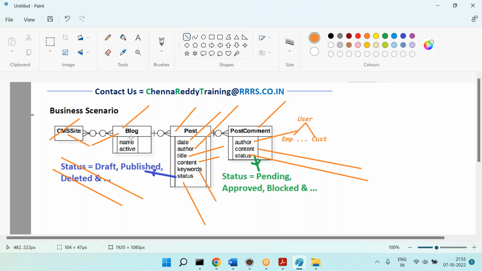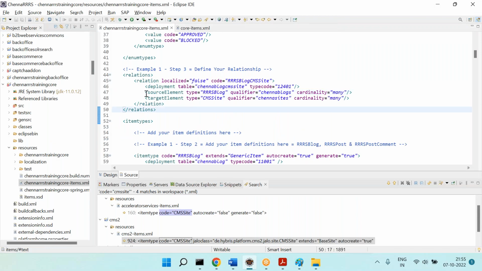Anyway, it is a many to many. You don't need to worry. When there is a many to many, you can keep left side is a blog or right side is a blog. You can keep right side is a post or left side is a post. Not a matter. So therefore, source is equal to blog, target is equal to site, and cardinality you can see many.